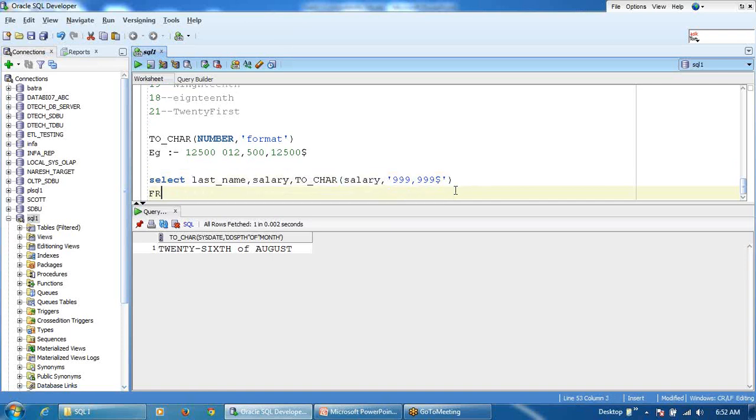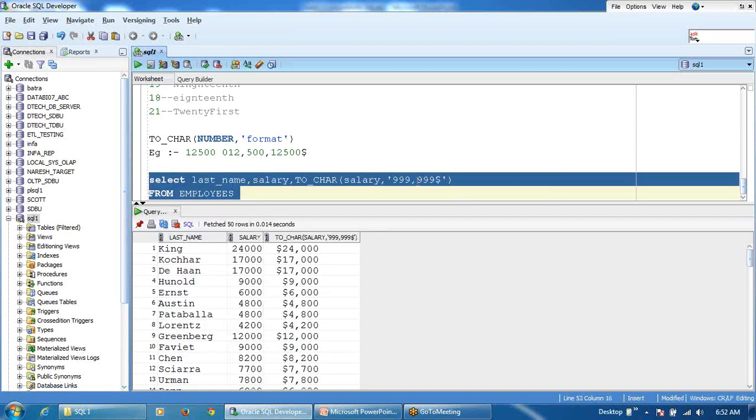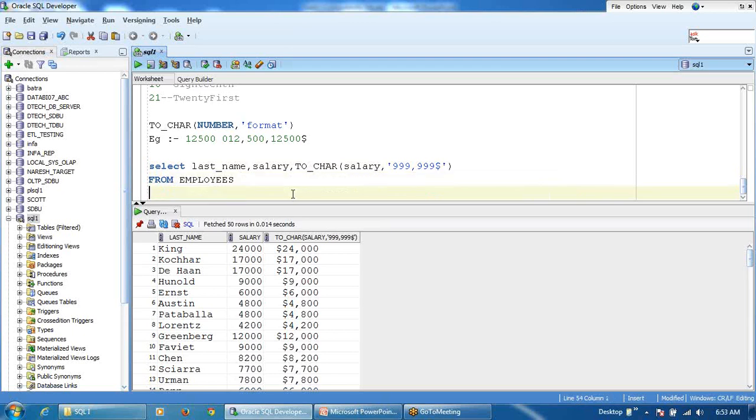When you use this, it will separate the salary in the 1000 separator format, and it will also display the dollar symbol next to that. So $24,000, $17,000, with the 1000 separator. If you have a higher value, it will again use the next 1000 separator after 3 digits, 100,000, 800,000, something like this.